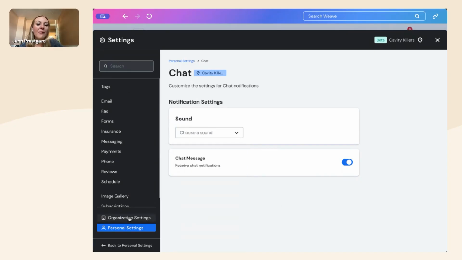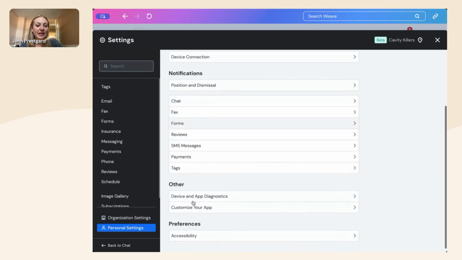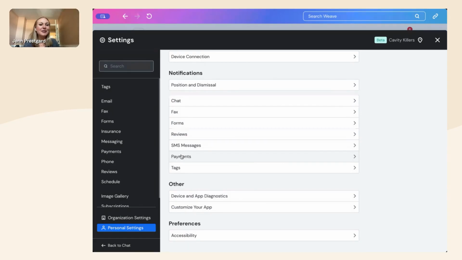I think these personal settings and each of these are really great because I've heard a lot of offices, sometimes they want to have Weave in the back office, but then they don't like having Weave in the back office because every time a text message or a fax comes in, they get a pop-up. So they're getting pop-ups all day and they're not the one to respond to those messages. So that's where you can really customize it based on what you're using Weave for.